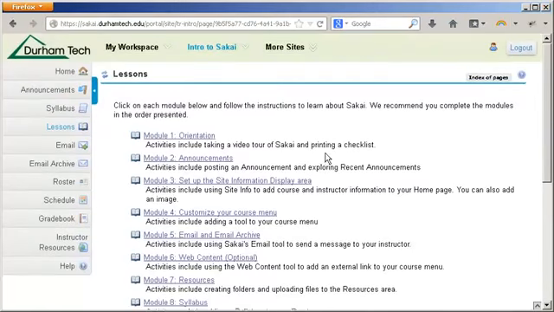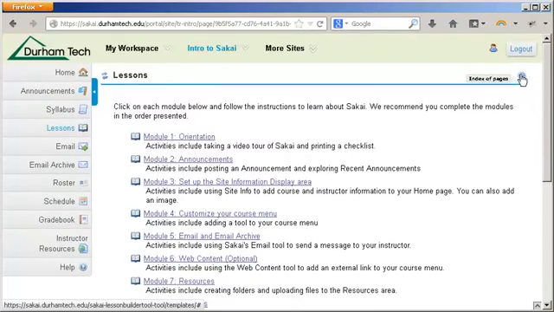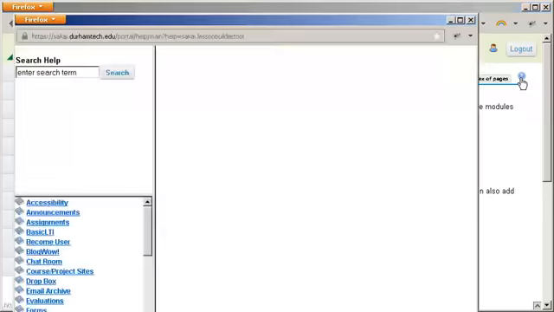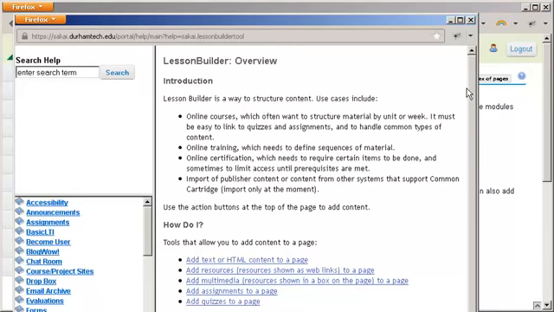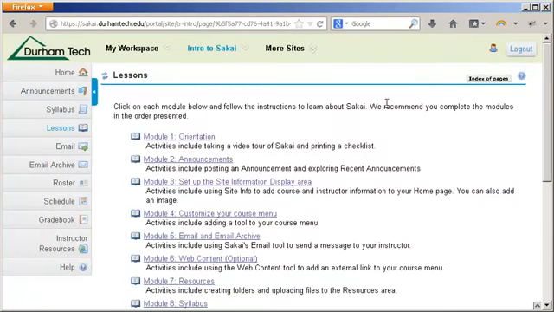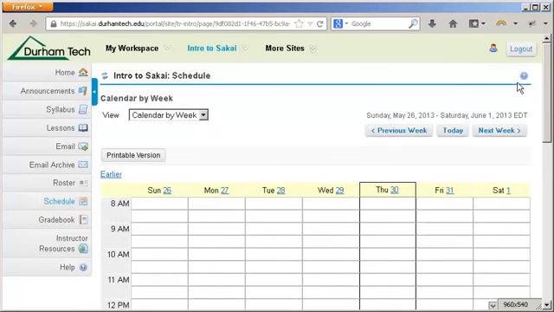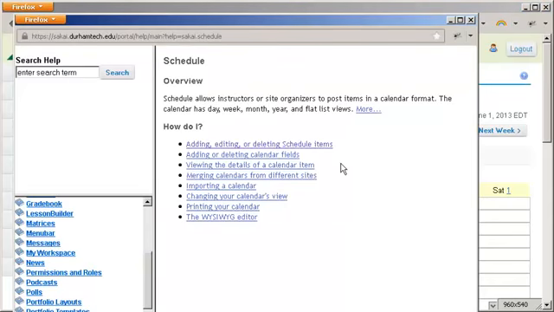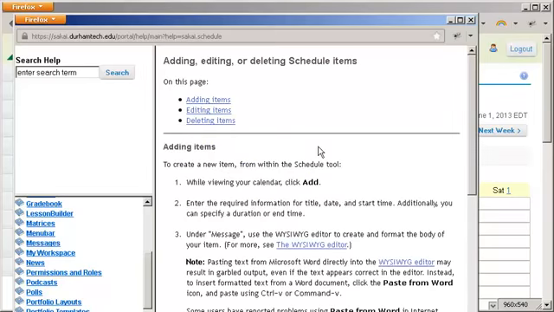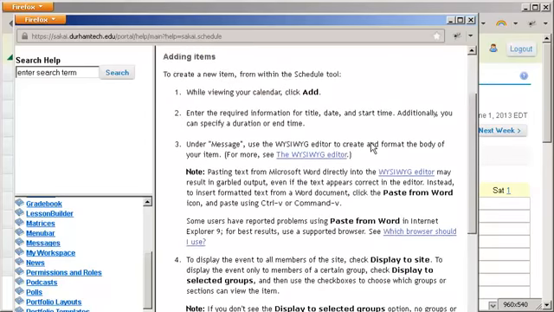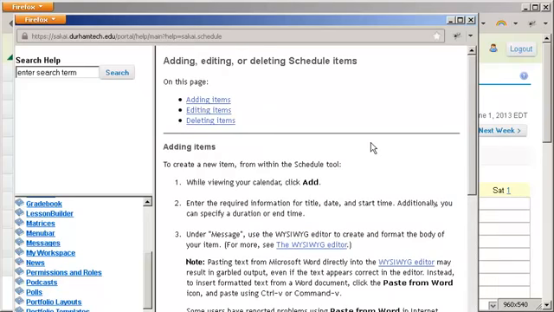Third tip, you can click the question mark icon in the upper right corner of any tool to see help about the particular area that you're in. So for example, if I want to use the Schedule tool to post some things to the course calendar, I can click on the Schedule tool, then click on the Help icon, and I'll see information about how to add items to the calendar. The help you find here is actually very clear and useful. We encourage you to give it a try.